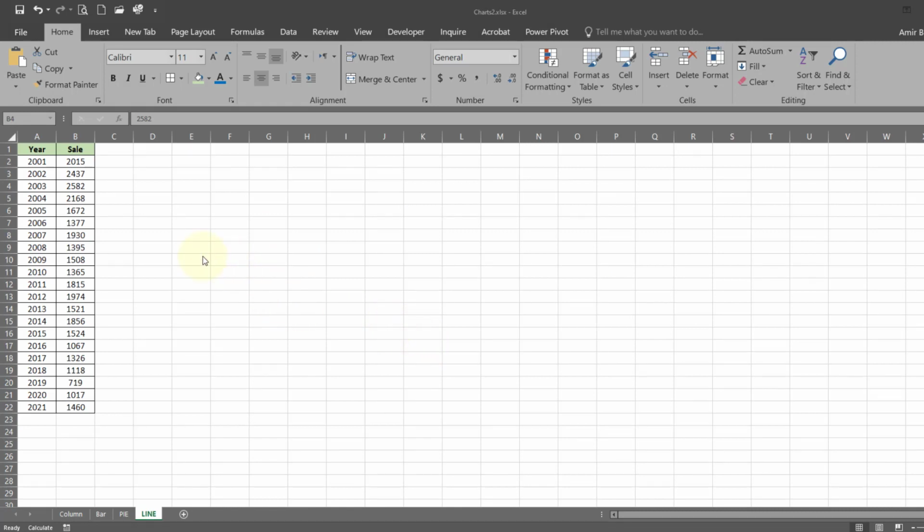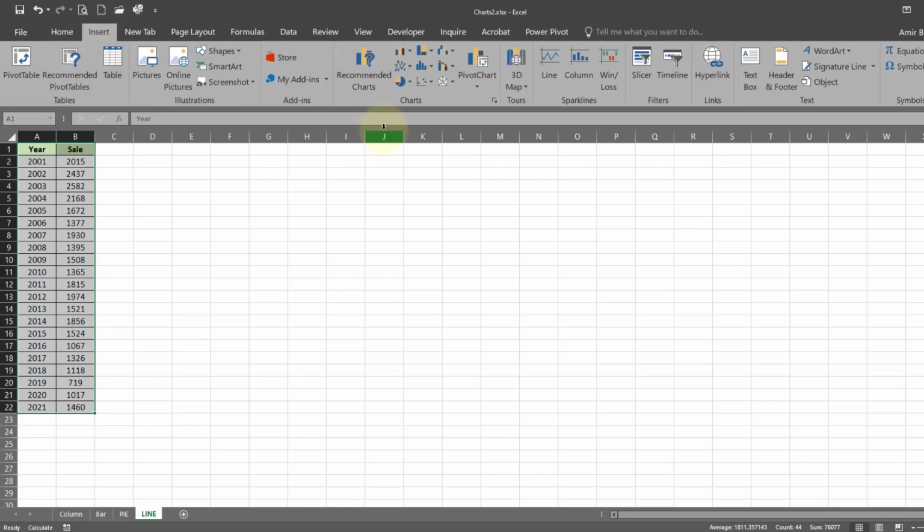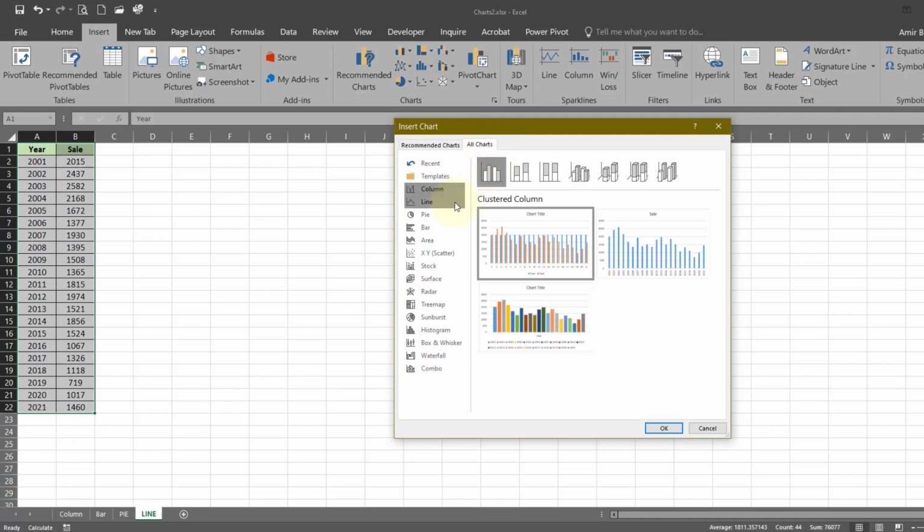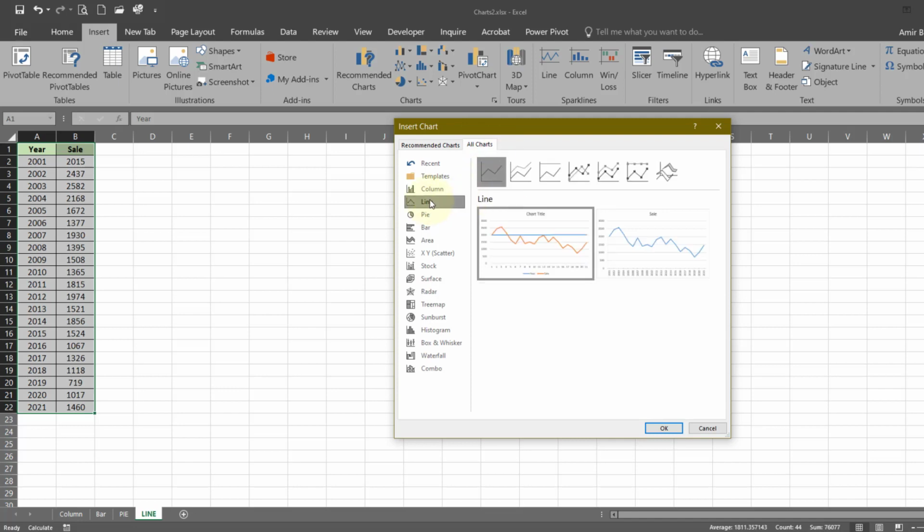Now we will see how to create the line chart. Here we have our data, which is year and sale. So we will select the data, click the insert tab, from recommended charts click all charts and select the line chart.